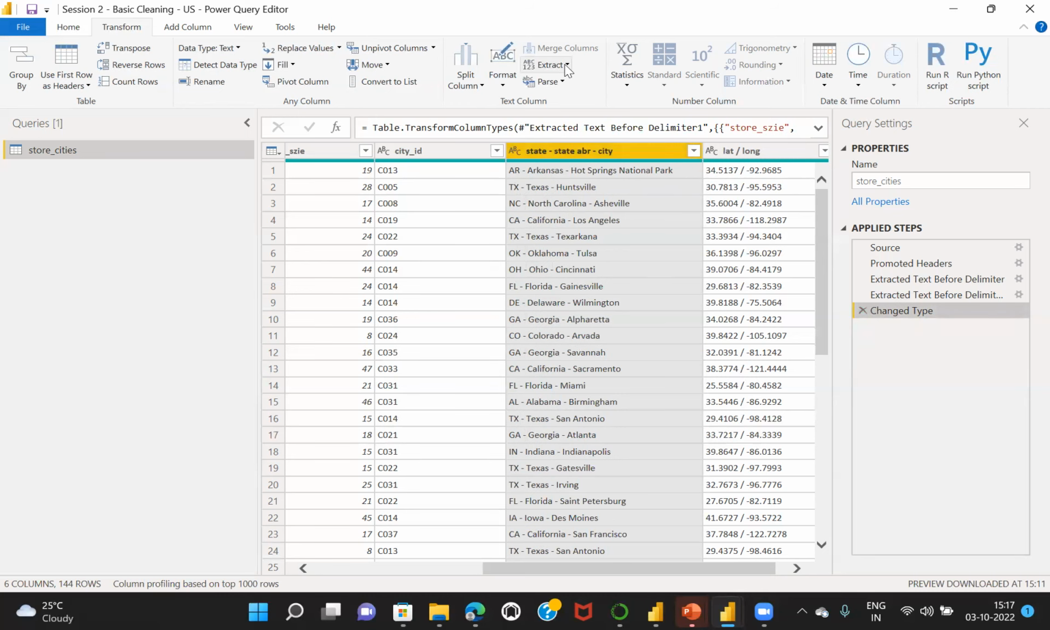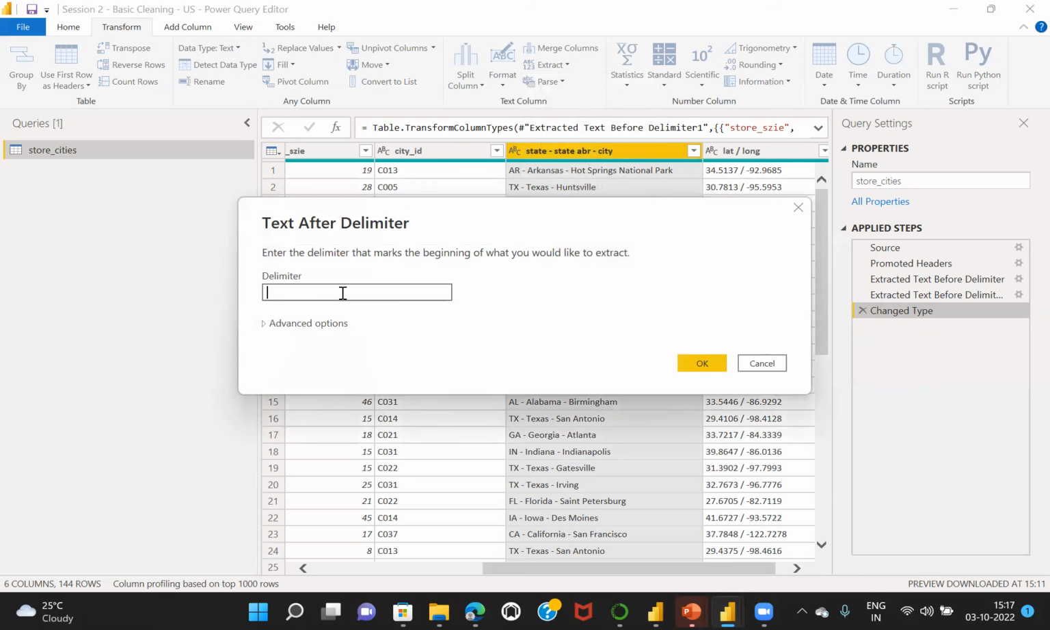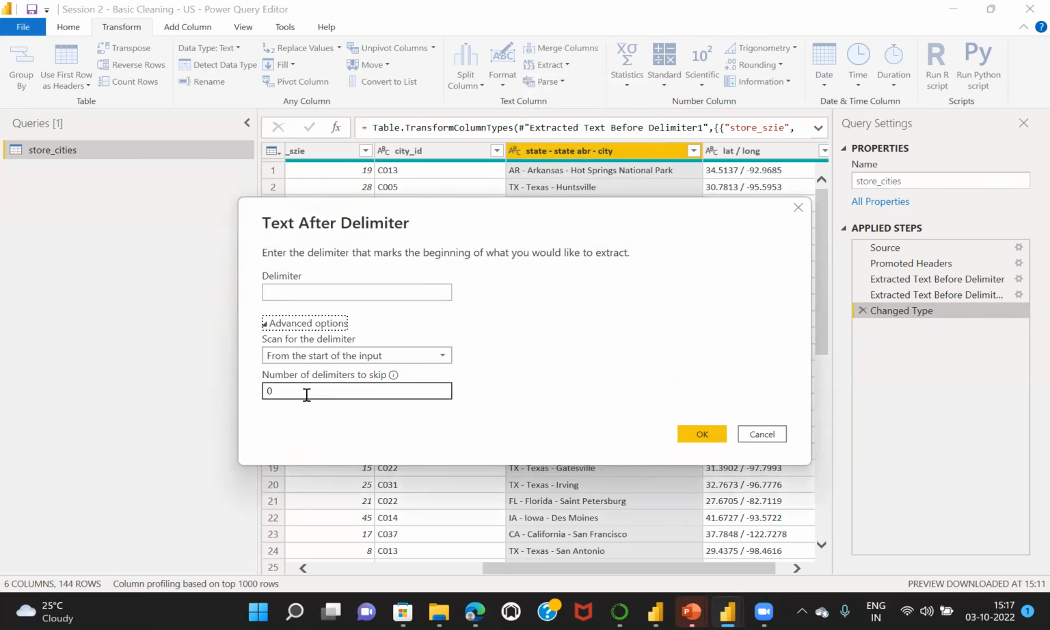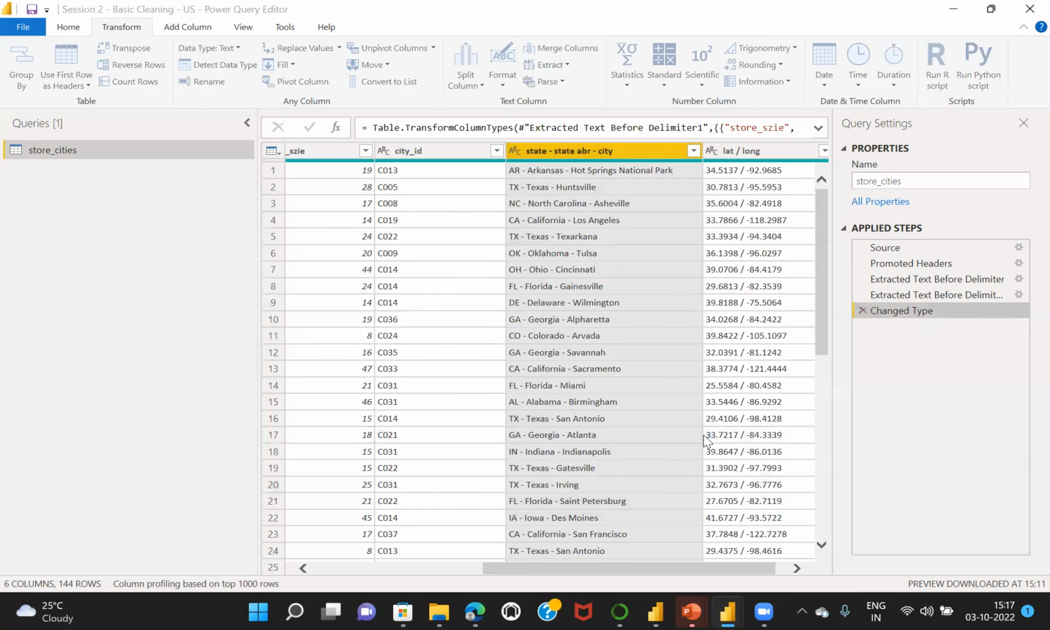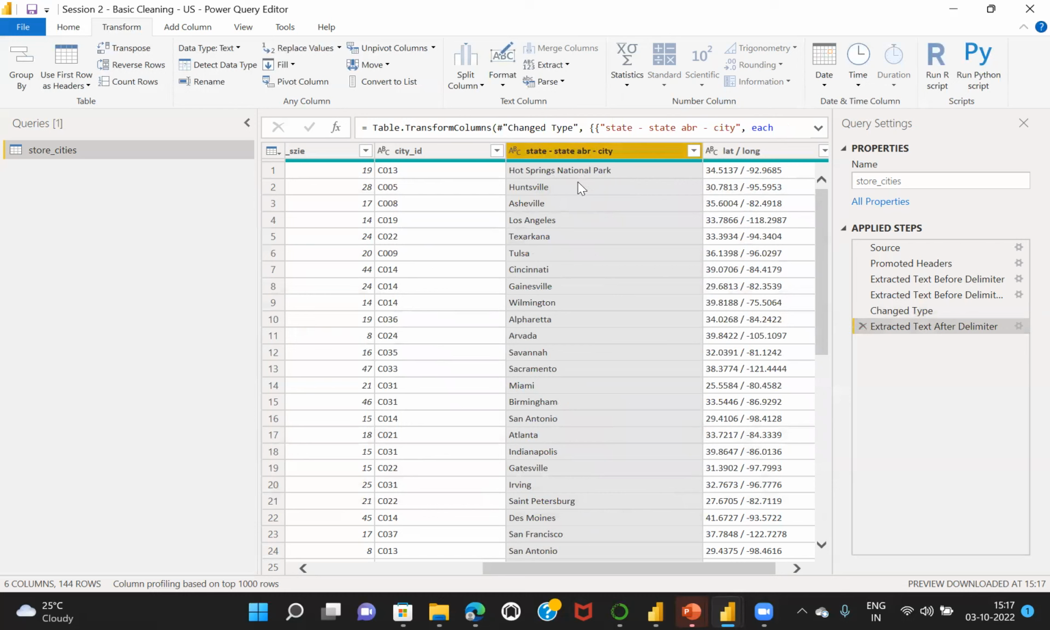Also, you can utilize the text before the first delimiter, or text after delimiter. How will you do that after delimiter? You can use the advanced option also. You can skip the first delimiter and get the information after the second delimiter. What is the delimiter? Space, then hash, and you will get the second delimiter, right? This way you are able to get the city information.